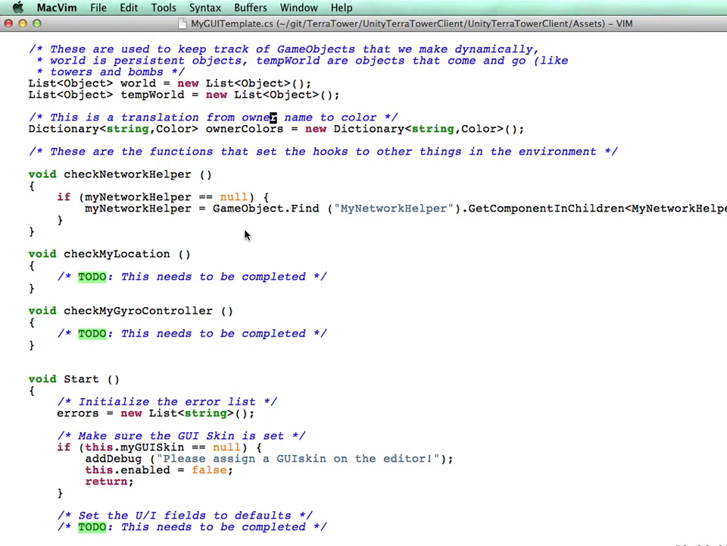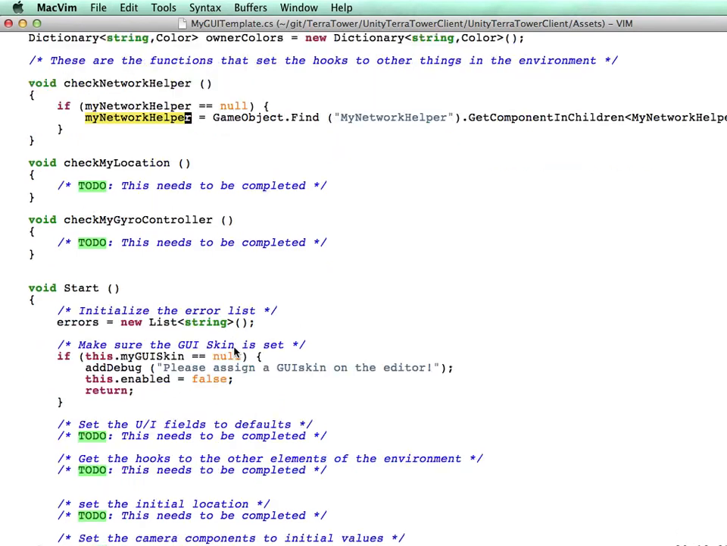Alright, so the first set of functions here are things that connect us to the rest of the Unity environment. I provided one example here, check the network helper. That assigns the network helper to that object elsewhere in the Unity environment. You'll need to do the same for location, the gyro controller, and also the camera. I didn't put the camera in a separate function.